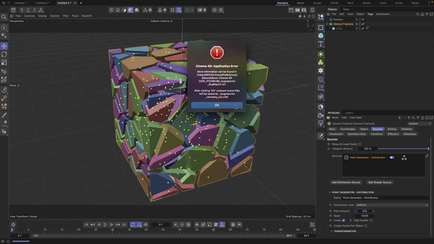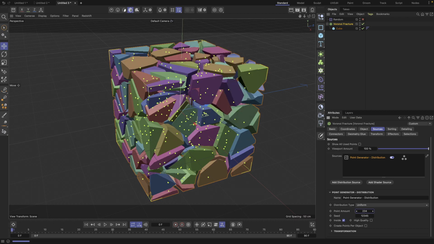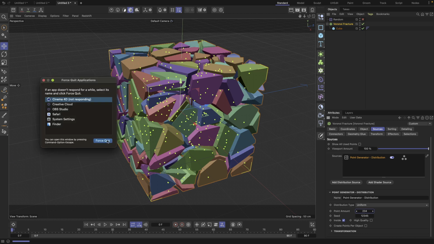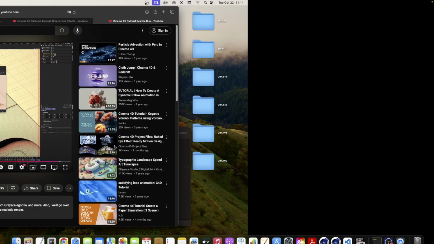Okay, the whole system is gone. The previous files are gone. Sorry for that. I was going to say that, but anyway. It's always nice practice to have your scenes saved. So, okay, I'll just force quit this for now.